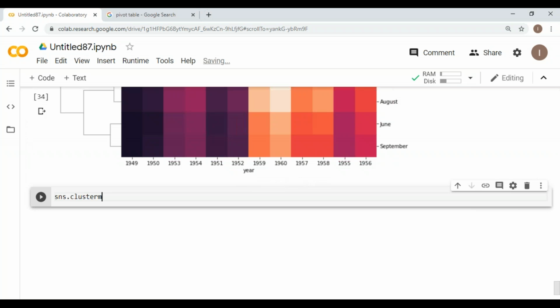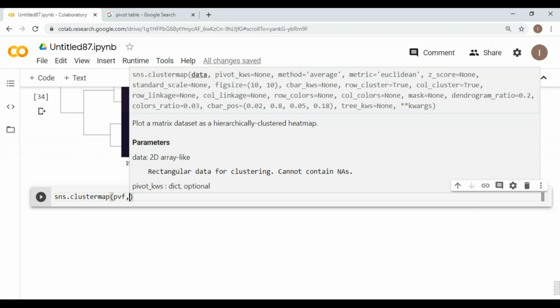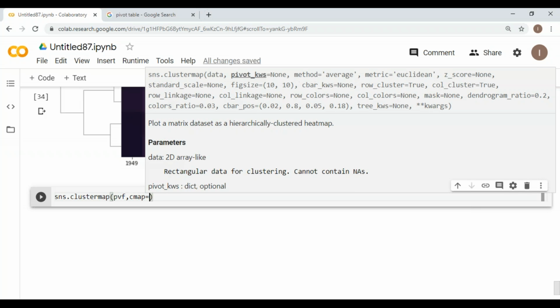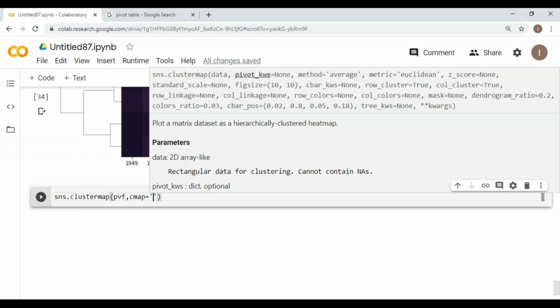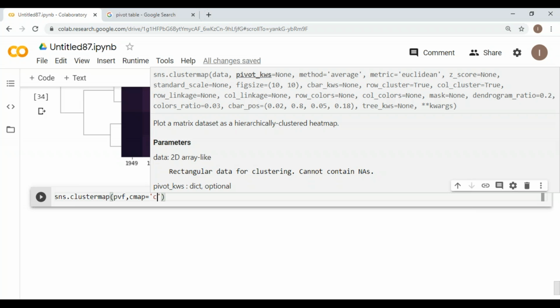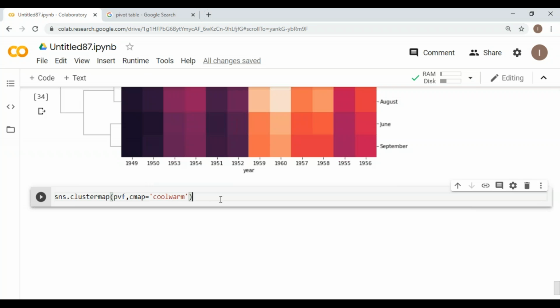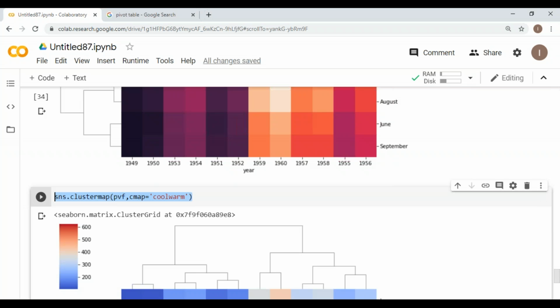Cluster map. What is my keyword? That is sns.clustermap(pvf, cmap equal to full). Let's see the full color.